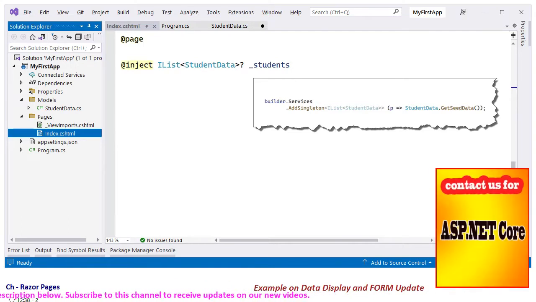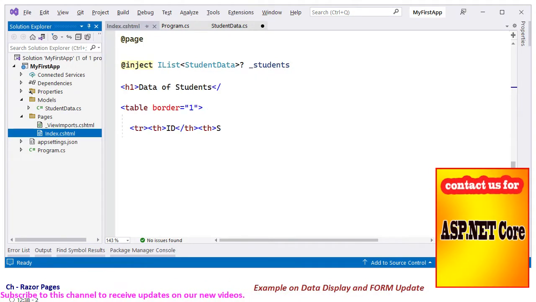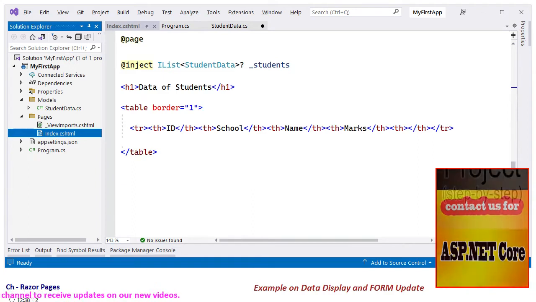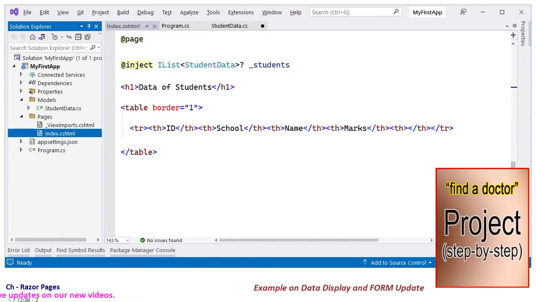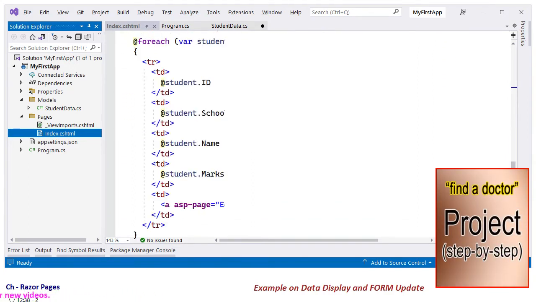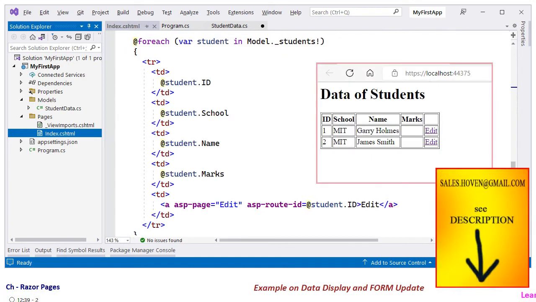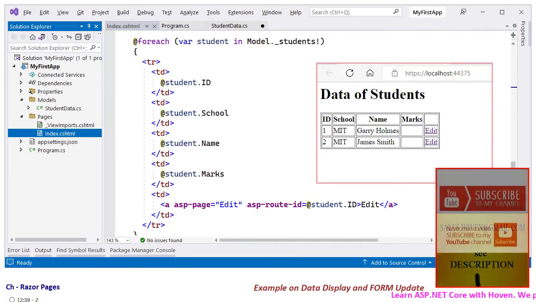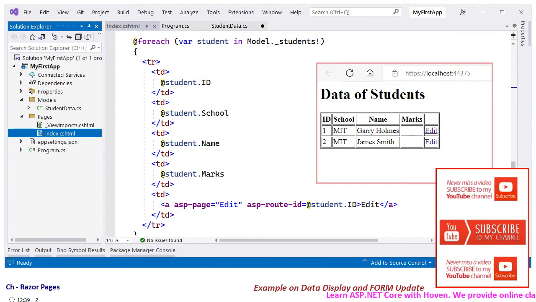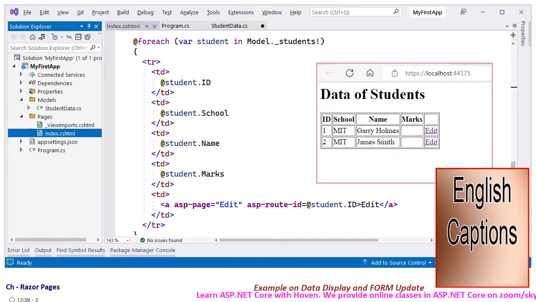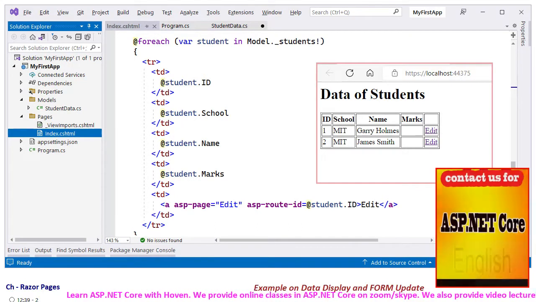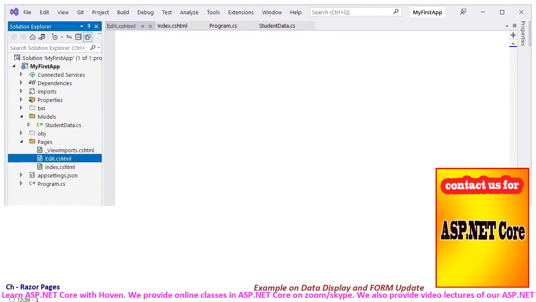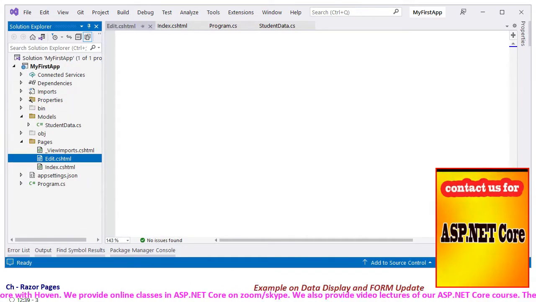the program.cs file. After this, we have added a table for displaying the data, and we can scroll further to the for each loop that generates the rows of the table. The 5th column contains an anchor that sends the ID of the record to the edit.cs HTML page. You can obtain the source code from the downloads of this course, and next, let's come to the edit file.